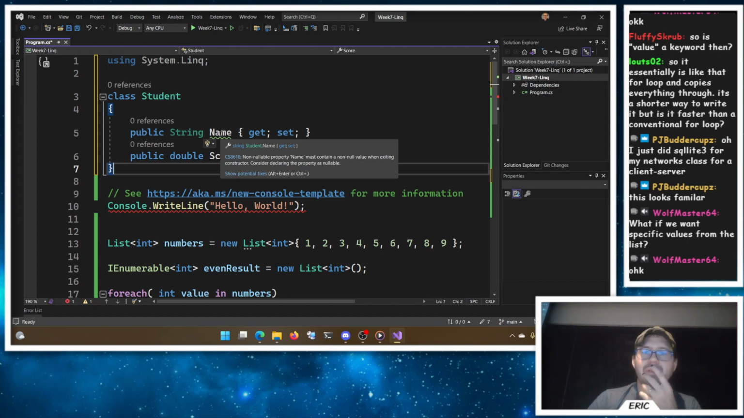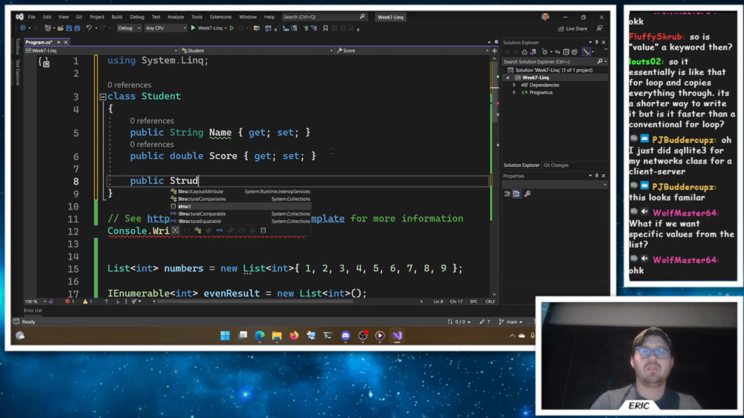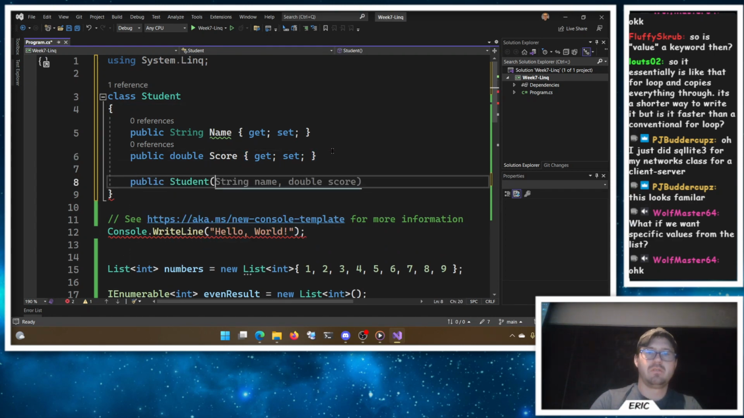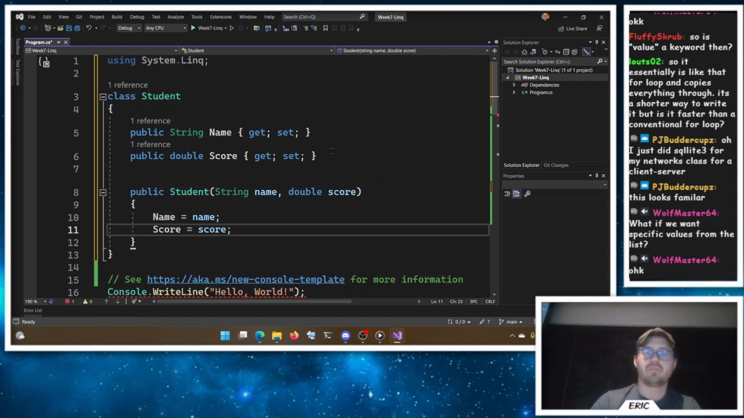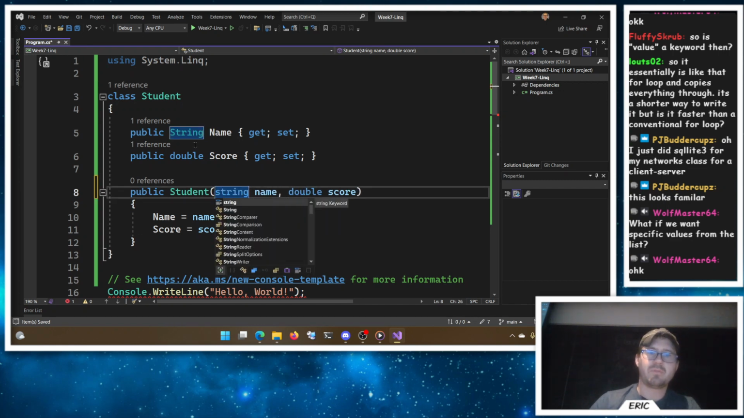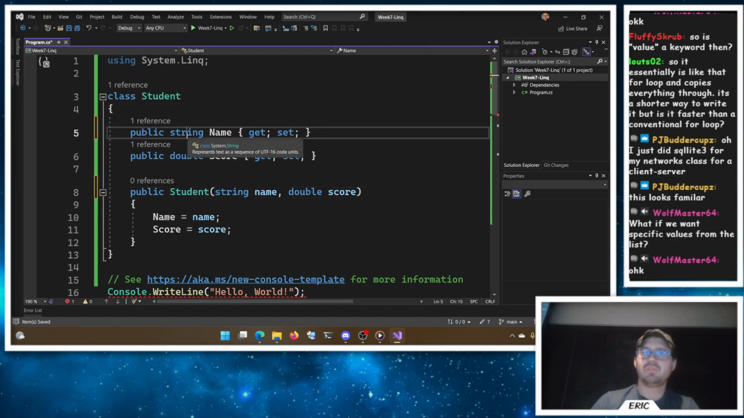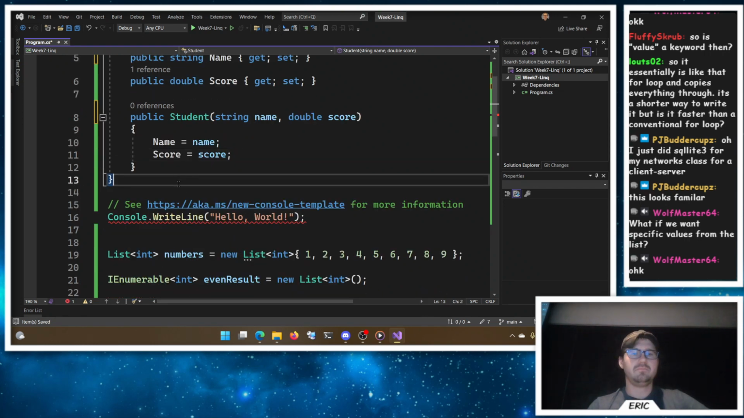Must contain a non-null value and exiting the constructor. Yeah, we don't have a constructor yet, so sure, we'll add a constructor. So public Student that takes a string for name and a double for score. Name is name, score is score. Cool, now it's happy with this. Again, I think it usually prefers these lowercase strings, which look blue like primitives, but they're not primitives. It's just a weird wrapper thing. All right, so we got a class.